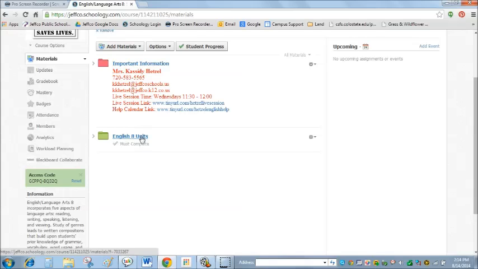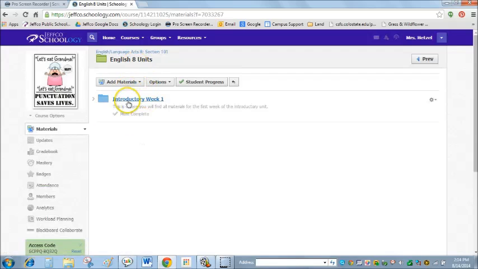This is so important. Once you click into the English 8 units folder, you're going to notice that there's a folder with Introductory Week 1. Then there will be Unit 1, Unit 2, and I will add those folders as we get there. So for this week, you're going to be working on the introductory week 1.